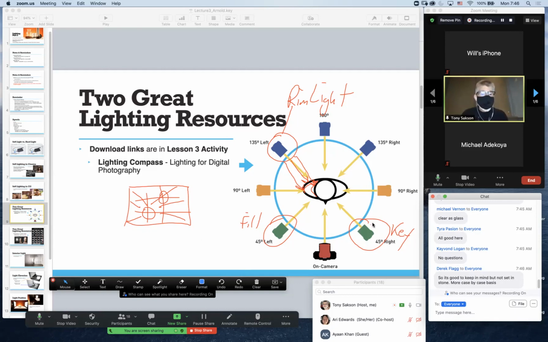Now, generally with a key light, say, for example, on the right side here, let me switch colors. Let's go to orange. So usually with a key light here, you'll get some spill. You get a little bit of spill coming into the backdrop here. So you probably don't need any rim light on this side.